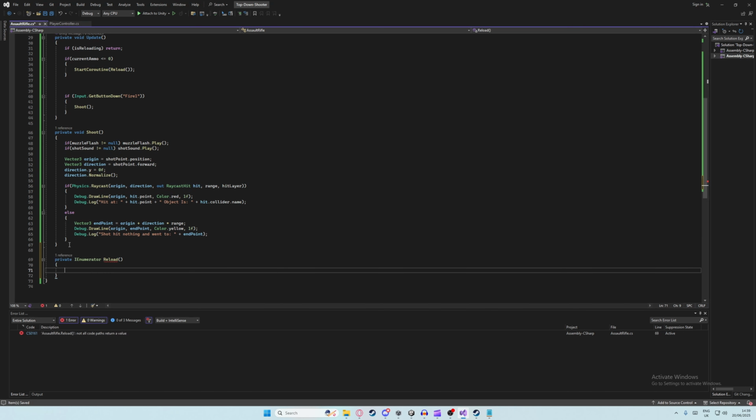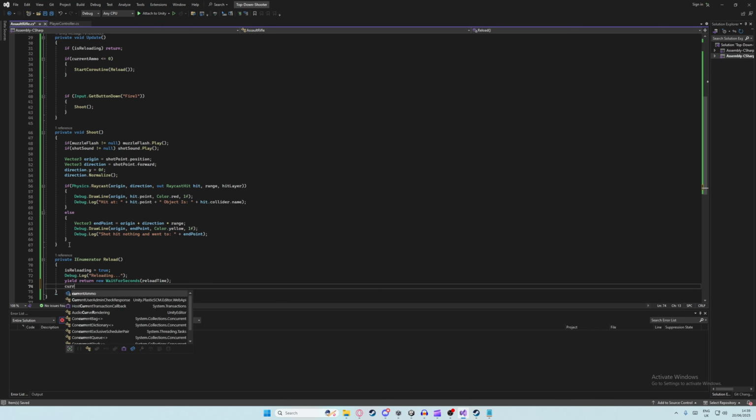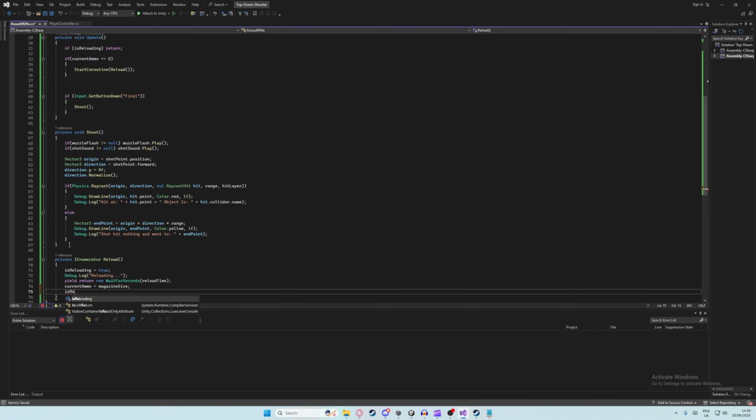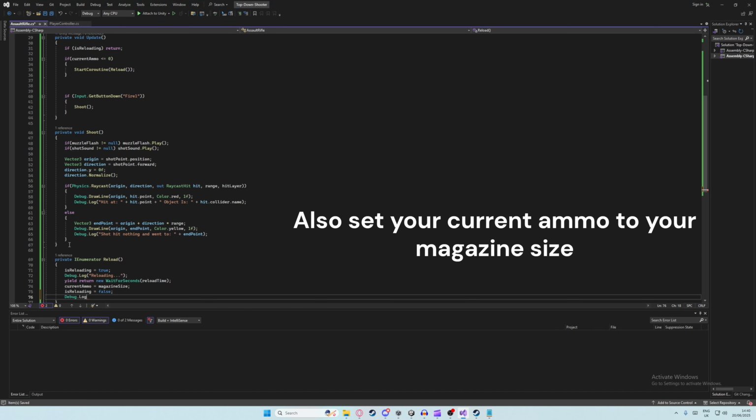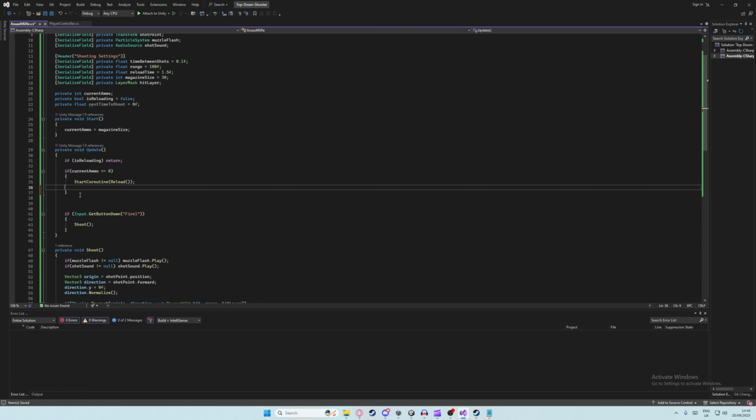Head to the bottom of your script and create a new private IEnumerator method called reload. In here, set isReloading to true and debug to the log that we're reloading. Then write yield return new WaitForSeconds of reload time. Finally, set isReloading to false and debug that we have reloaded. Now you'll see that you no longer have any errors on your IEnumerator and in your start coroutine.